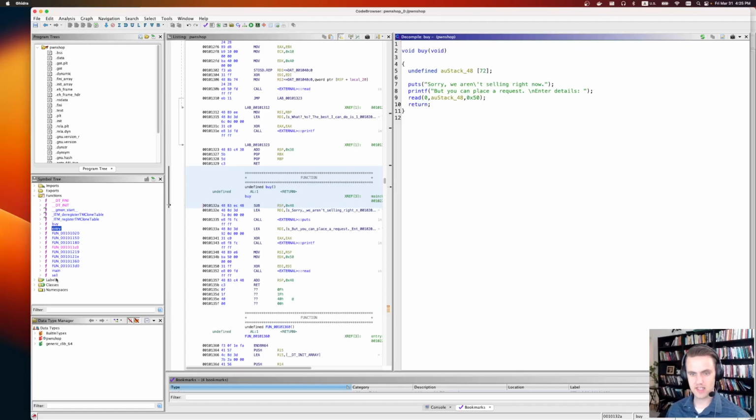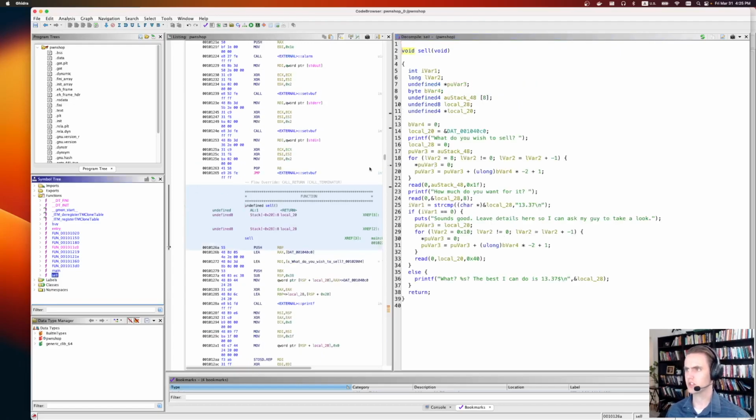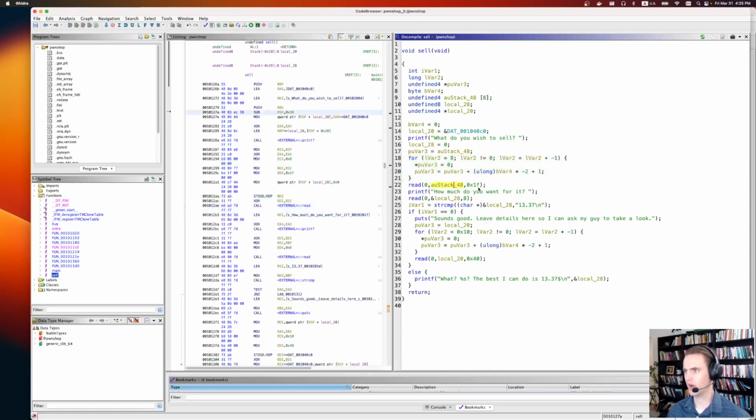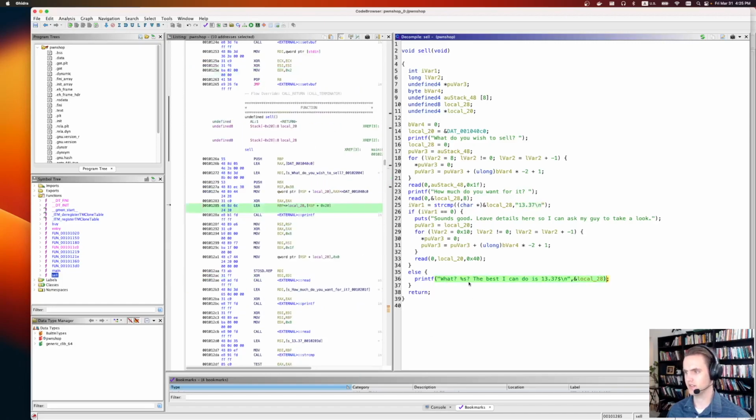The other function is sell. So there's two different things we can do with this. The first thing is, what do you wish to sell? I'm not really sure what Ghidra is doing here. It's doing this looping. I don't know what it's for, and it wasn't necessary for solving the binary, but basically it's going to read in 0x1F bytes into this buffer, and then ask us how much we want for it. Then it's going to read into this buffer, and then do a comparison. If it's 1337, we get to insert some more stuff, and if it's not, it's going to print out whatever we sent it with this %s.